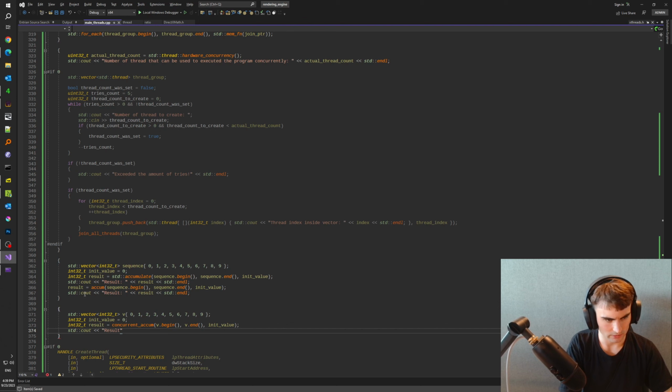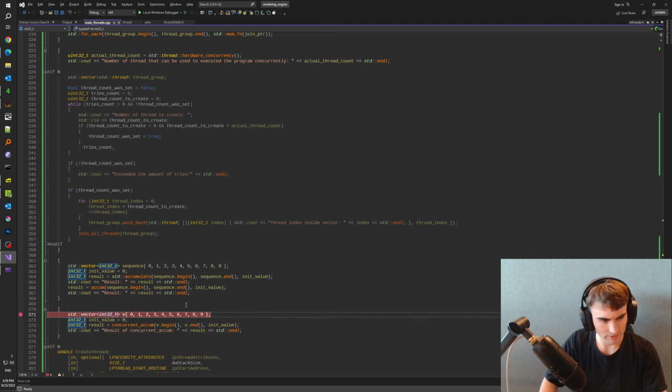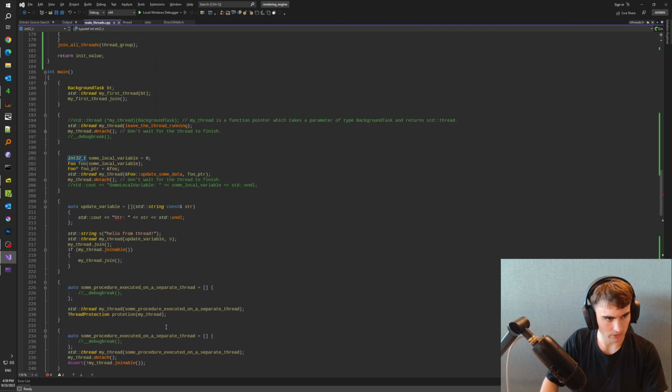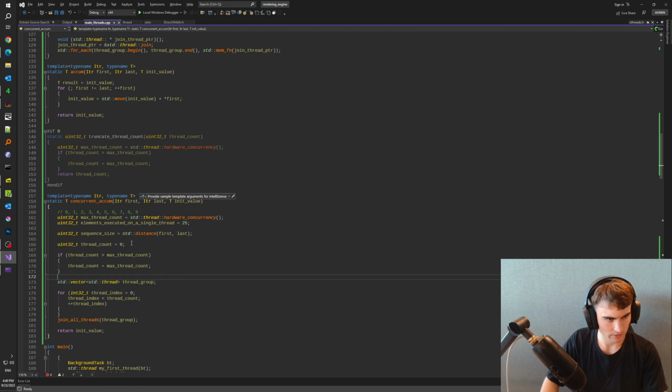And then we print the result of concurrent accumulation equals result. That is the handle, and we have a breakpoint, and we'll have to figure out what we do here inside this function.